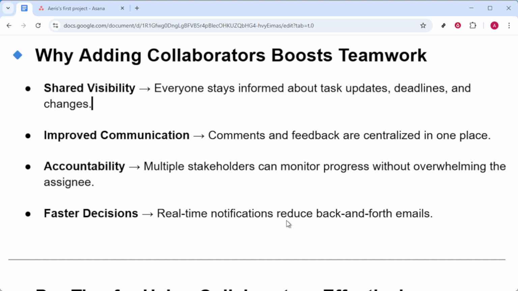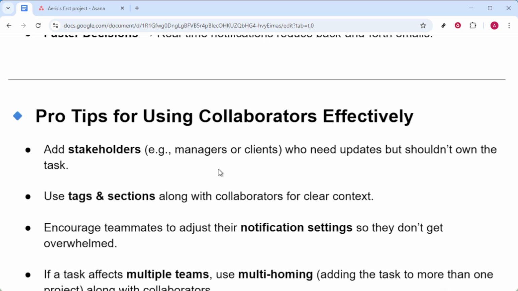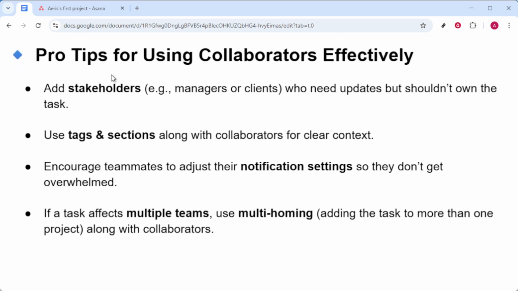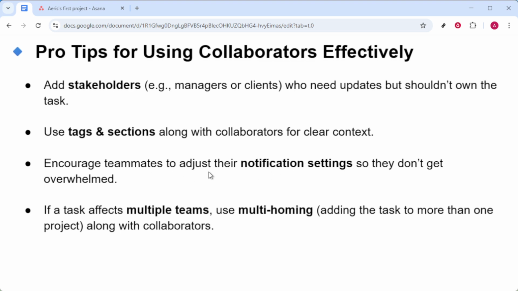Here are some pro tips to help you use collaborators effectively. Consider adding stakeholders like managers or clients who need updates but aren't directly involved in task execution. Utilizing tags and sections alongside collaborators will provide additional context, making it easier for everyone to understand what's happening. Encourage your team to adjust their notification settings to avoid becoming overwhelmed.